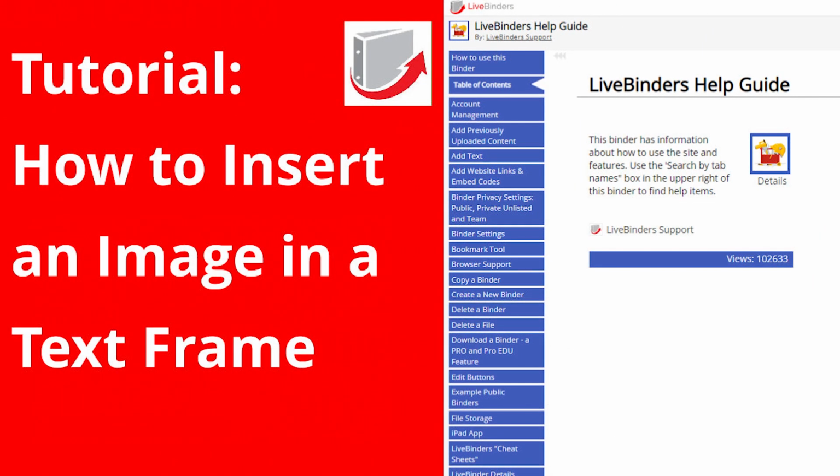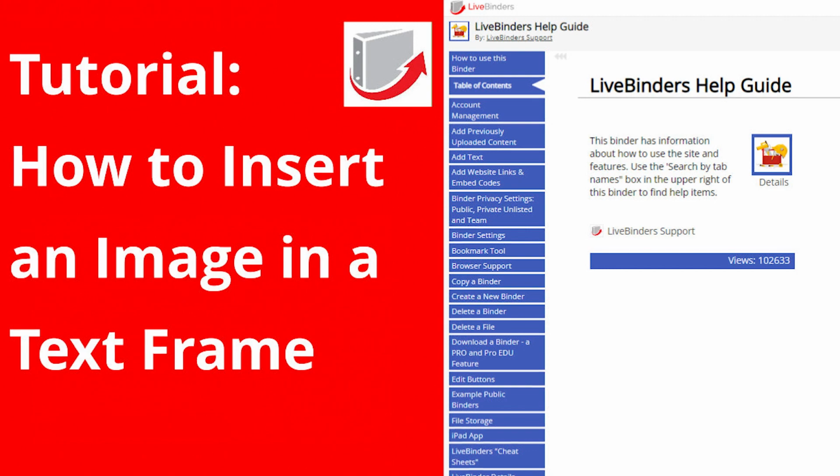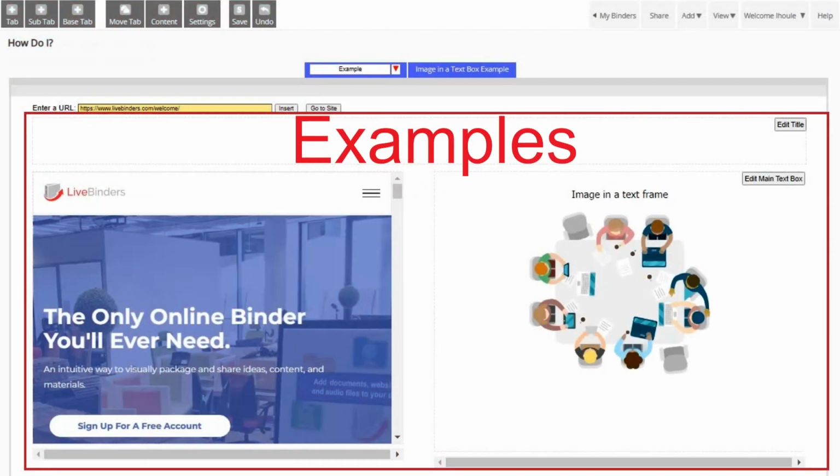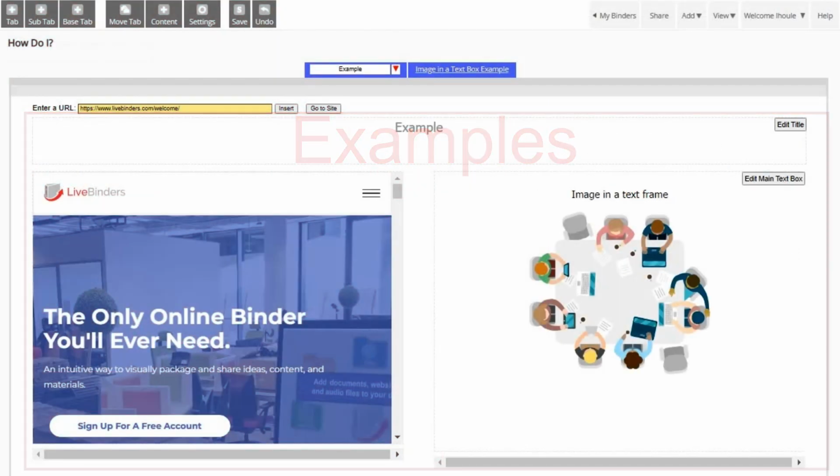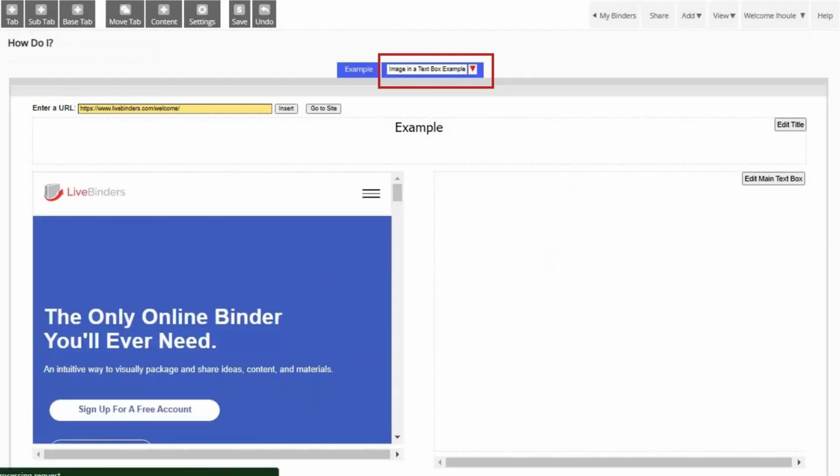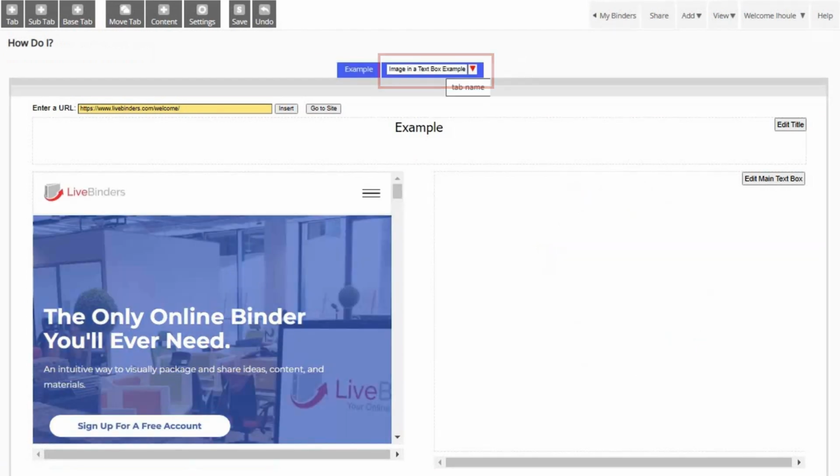Hi, welcome to LiveBinders. In this tutorial, I'll show you how to put an image in a text frame in a binder tab. For this example, I am using the media text format.